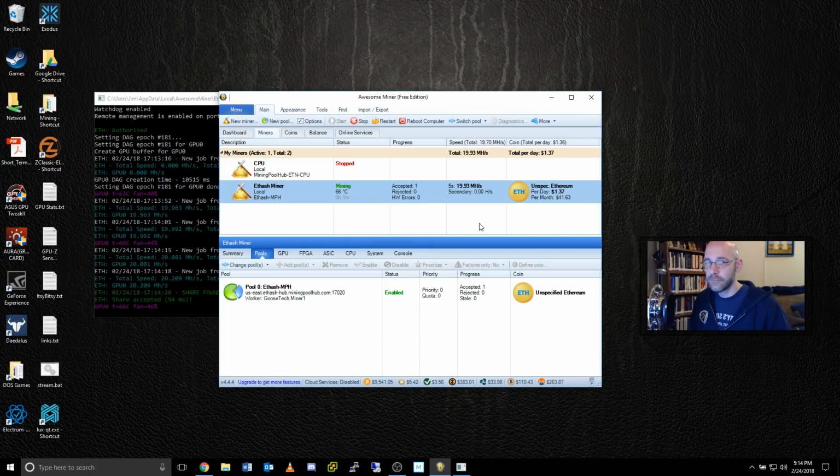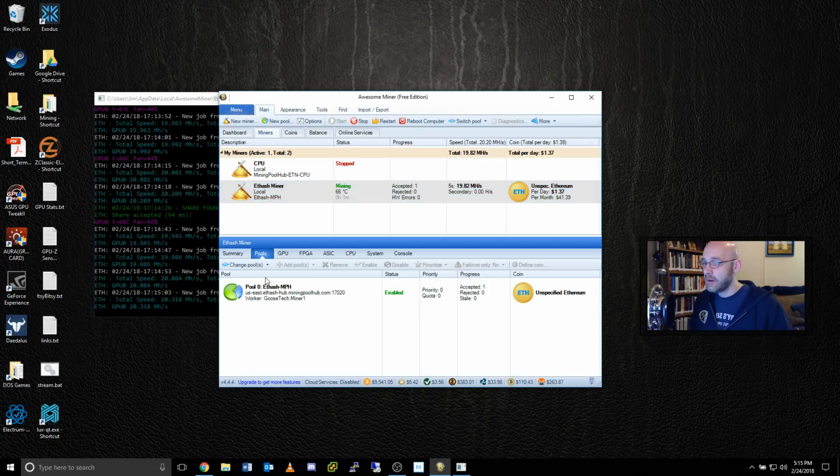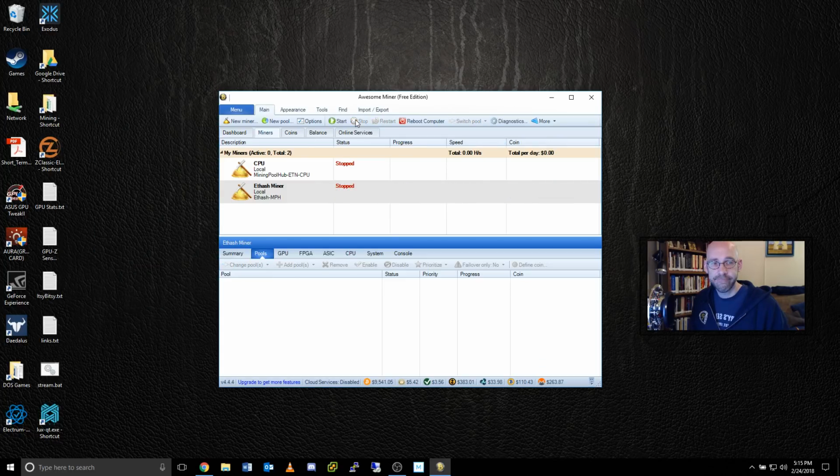Here's our profit per day and our temperature. If you click on the pools tab here at the bottom, it'll show you which pool you're mining and what port number. And that matches everything. So this will automatically switch between Ethereum, Ethereum Classic, Expanse, and Music Coin. Okay, so that's one example of how to mine using the Algo-Switch method.